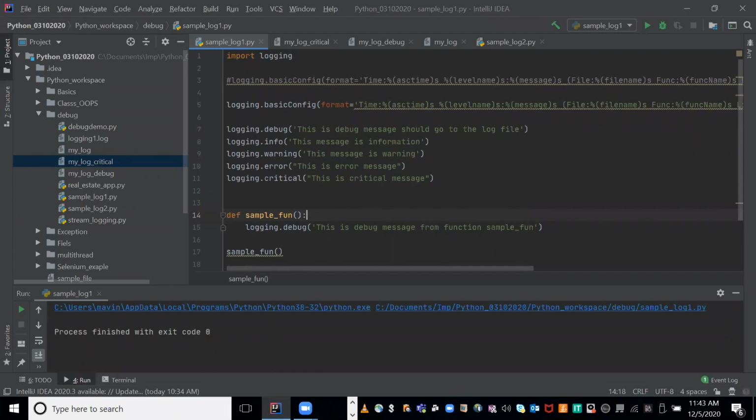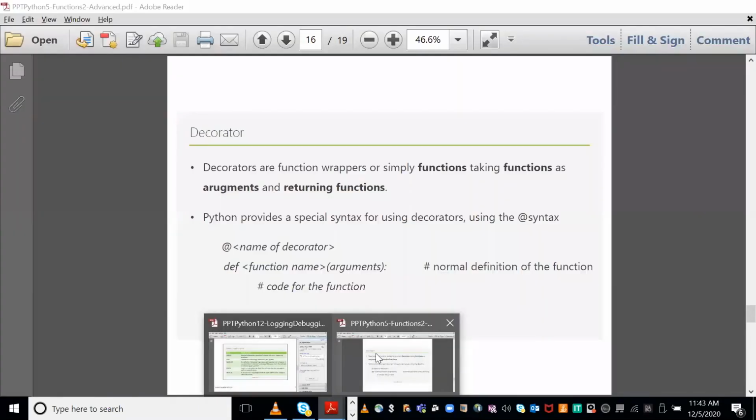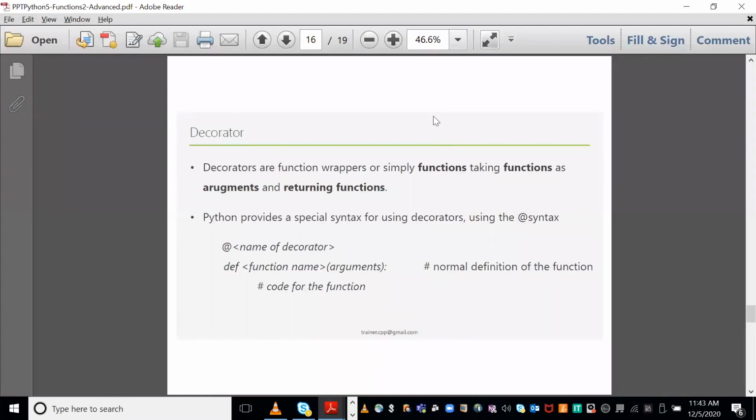So let's come back to our last topic, decorator. As you mentioned, decorators are actually a wrapper function. The simple thing you have to understand is that it's a wrapper around some function. It takes a function as an argument, and it will also return a function. So basically it is called a higher order function.